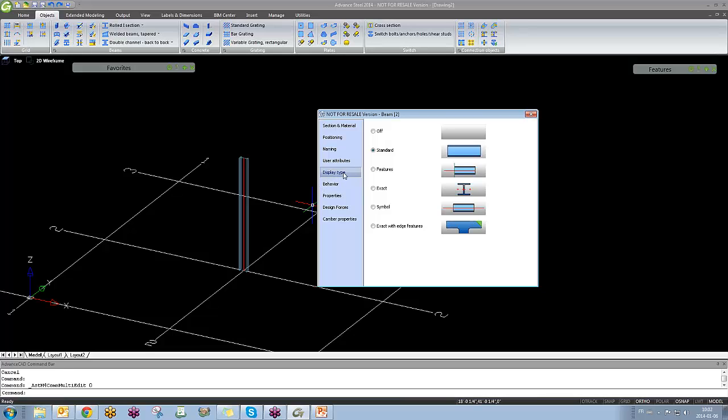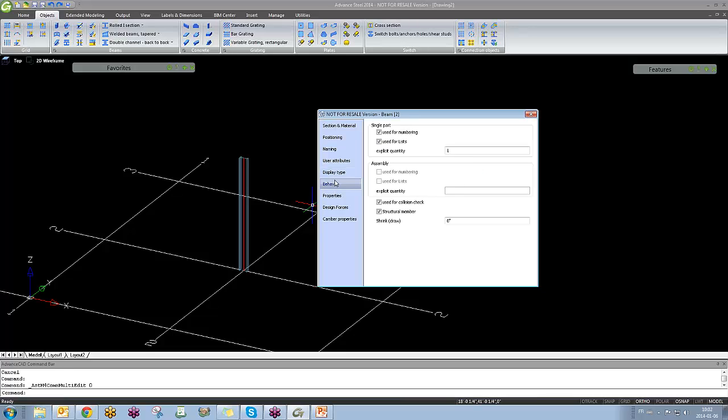Here for the display type, it's not the right time to show you this. I will show it to you a little bit later today. The display type is just different presentation types of the beam, and we will see it by the end of this session.